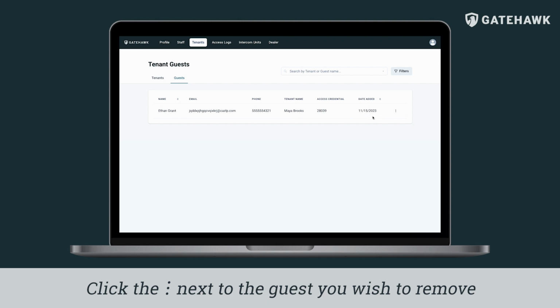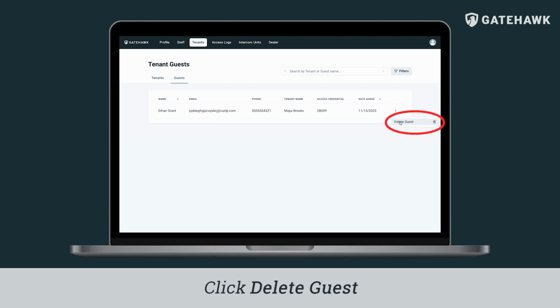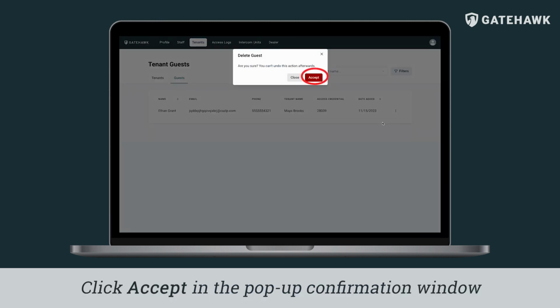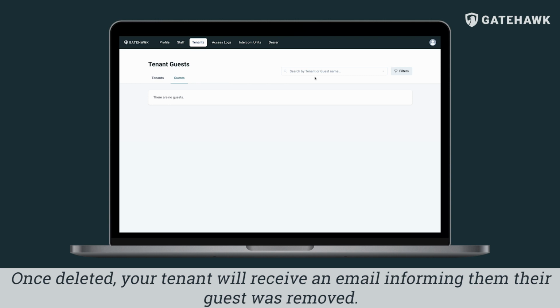If you ever need to remove a guest's access, simply click the vertical ellipsis to the right of that guest. Click Delete Guest, and then click Accept in the pop-up window at the top of the page. Once the guest has been deleted, your tenant will receive an email informing them that their guest has been removed.